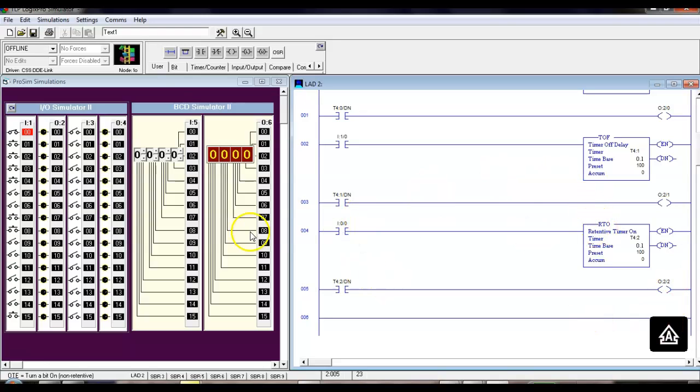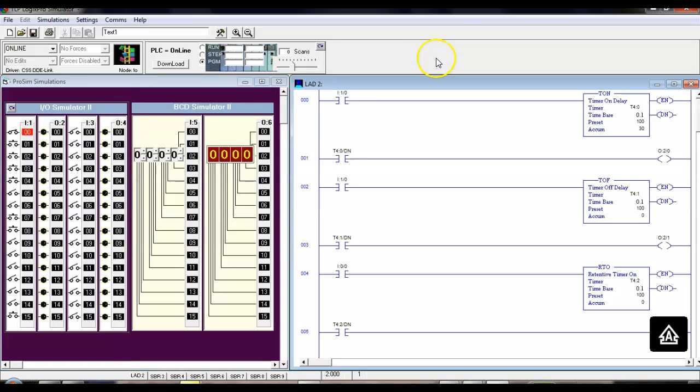So this is a retentive timer. I'm going to, we can do that from here, by the way. So I'm going to download it. And then I'm going to switch to run. Oh, I did that too. I did it again. Let me go offline. Y'all see what I did?